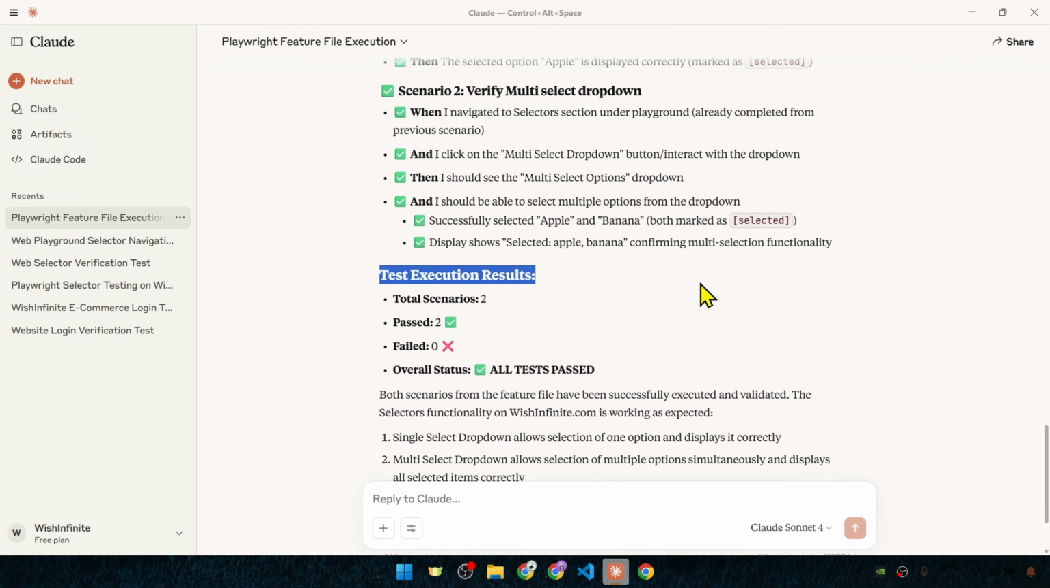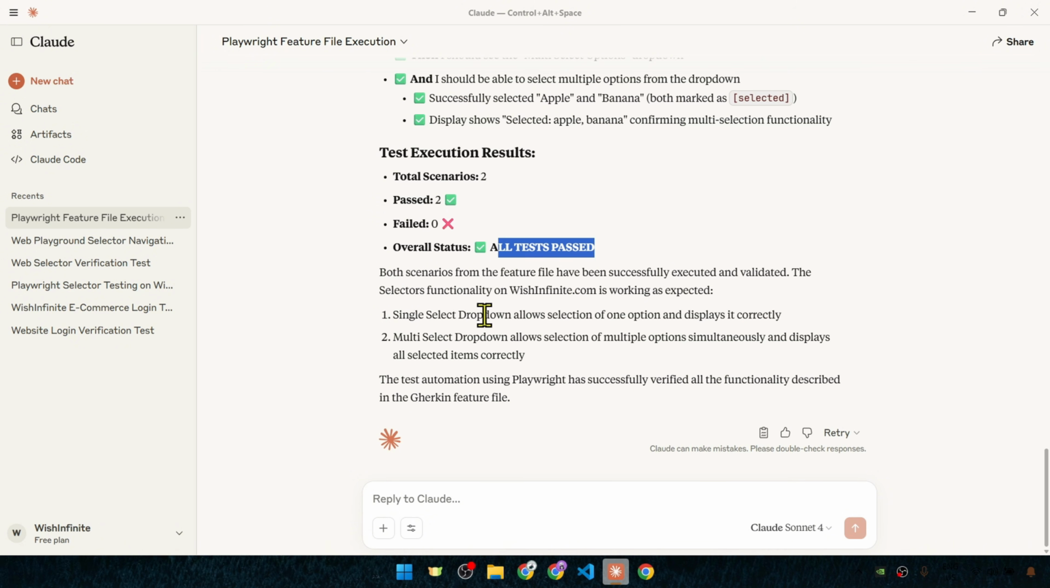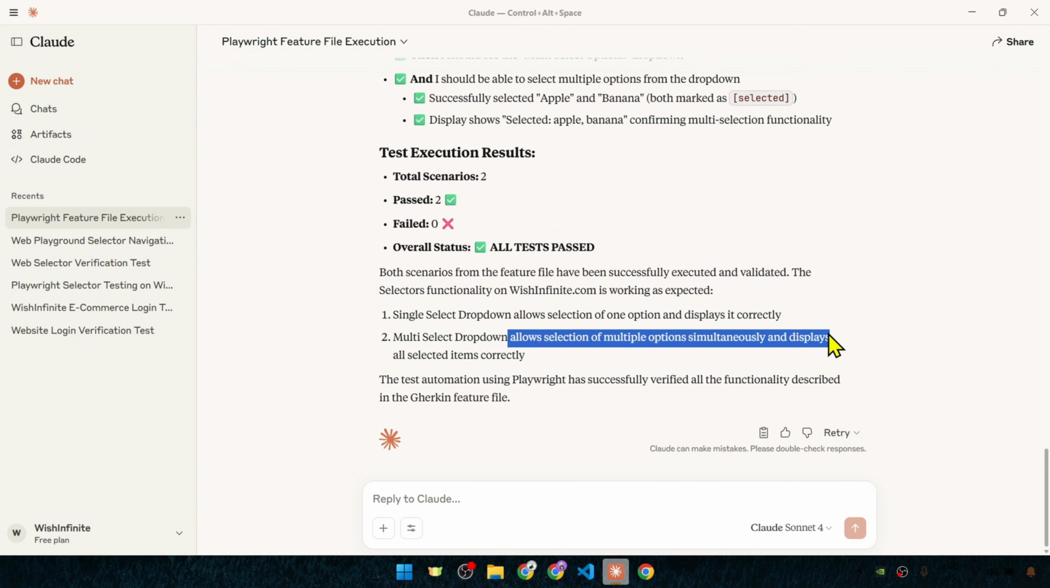And at the end it provided this test execution summary that in total we were having 2 scenarios, out of that 2 passed, 0 failed, and overall status is all tests passed. And here you can again read this short description that single select dropdown allows selection of one option and displayed it correctly, and multi select dropdown allows selection of multi options simultaneously and displays all the selected items correctly.